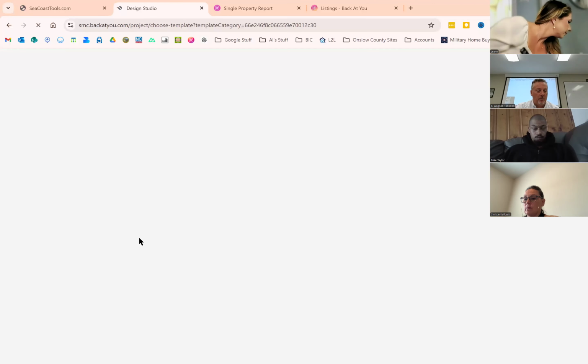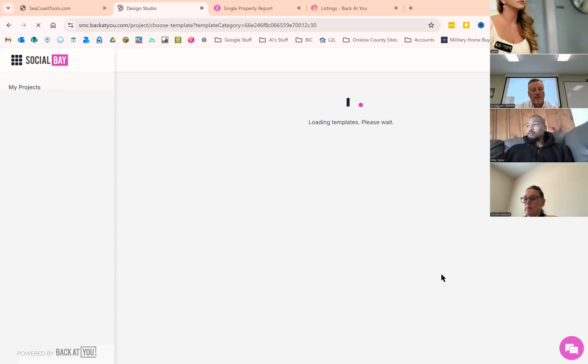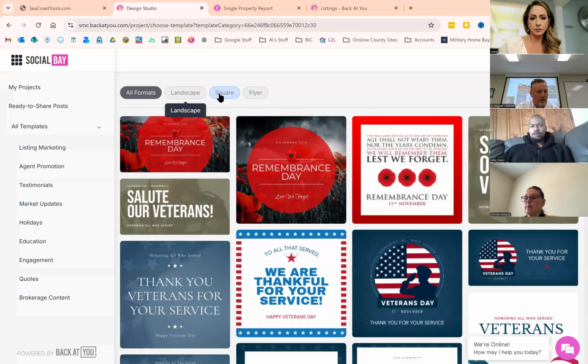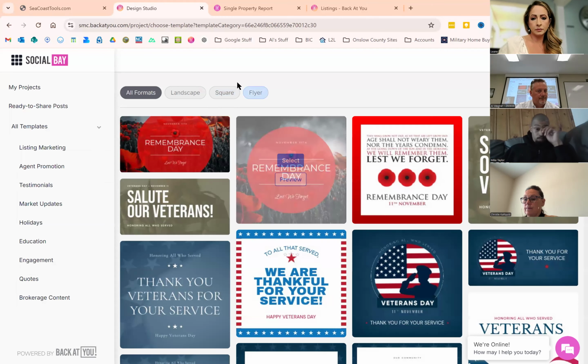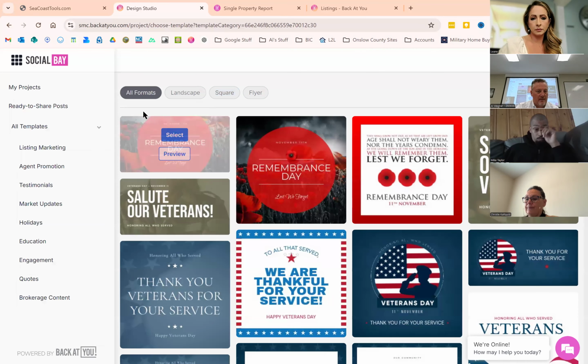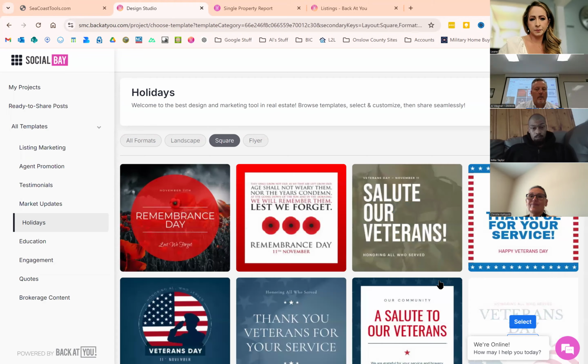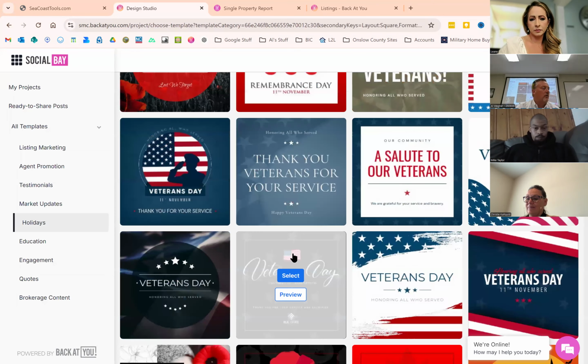If I go to explore all under holidays, it's going to pull up all the different templates. And remember I said you could change from landscape to square to flyer. I just see all formats, but if I want a certain look, I can simply change it. It's going to filter those out and just show me all the squares. I like squares on my Facebook posts or whatever. You know what I mean?